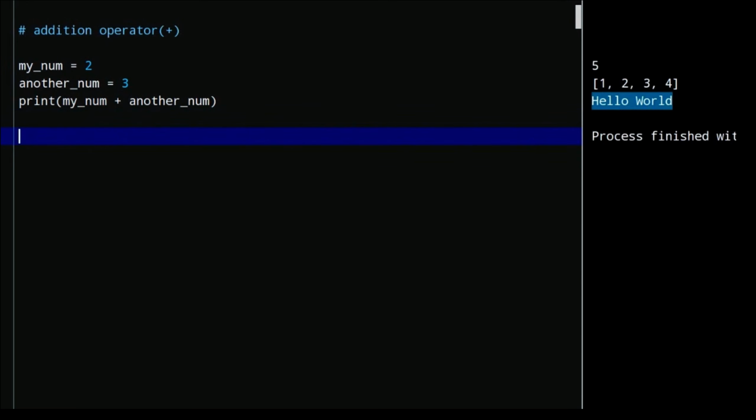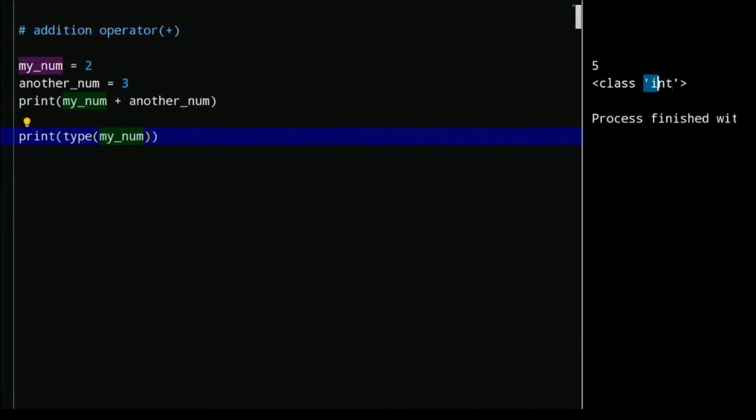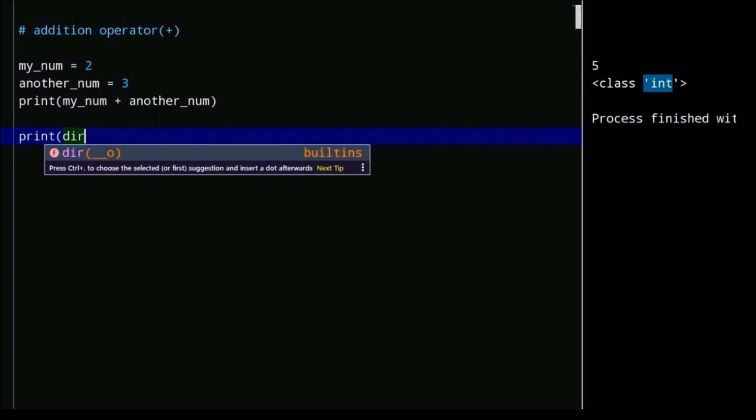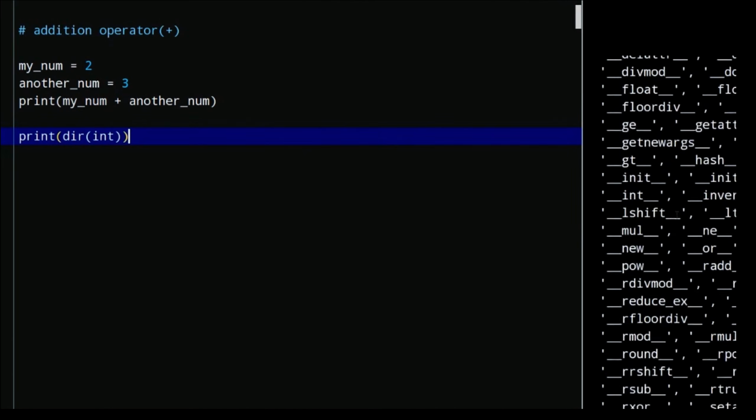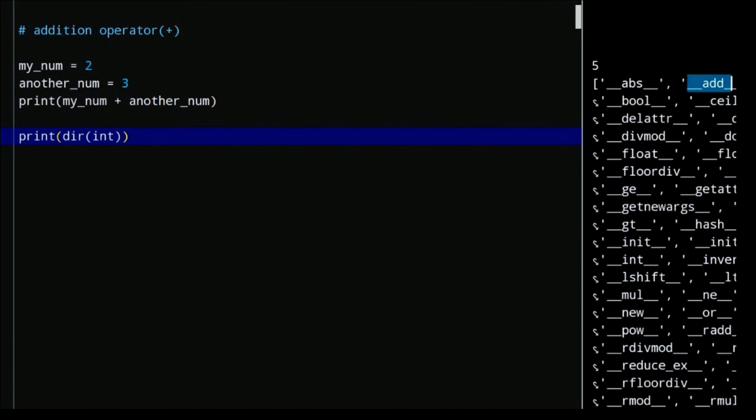So what does this method do? First, remember, when you create an object in Python, that object belongs to a class. So if we check here the class where my number belongs, using the type function, you can see that my number belongs to the int class. So the int class provides methods that we can use to perform operations on int objects. And if we check these methods using the dir function, let's check the methods of the int class. Okay, run this code. If we go up here, one of the methods is the add method.